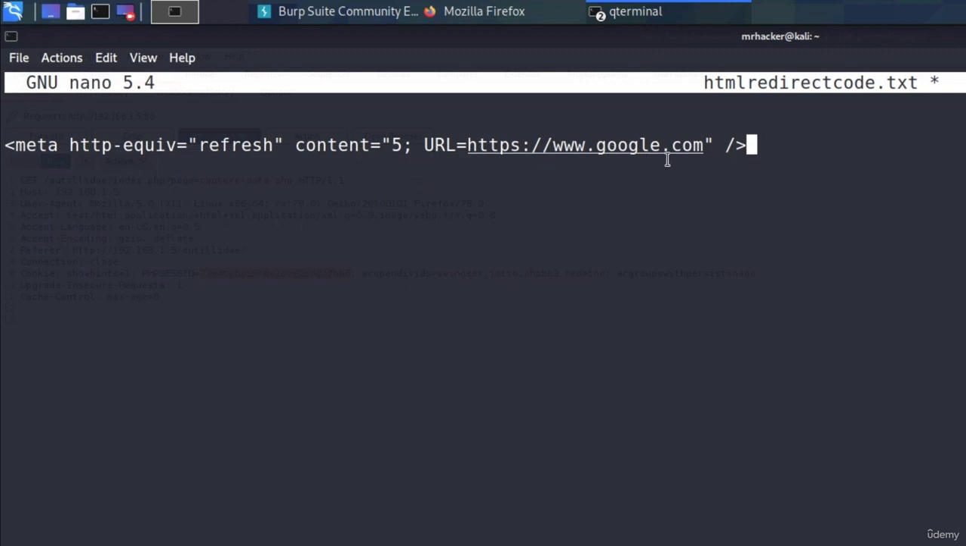What this code does is it refreshes the page where we inject this code and redirects it to google.com. This content equals 5 is simply the number of seconds that it's going to wait before it redirects the page. If we write 5, it will wait for 5 seconds and then redirect the page. If we set 1 or 0 right here, it will redirect straight away. So let's give it a try.